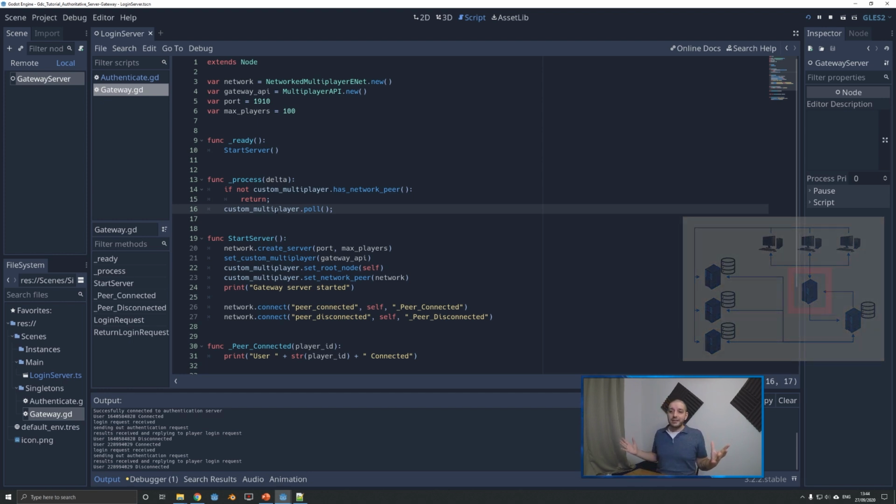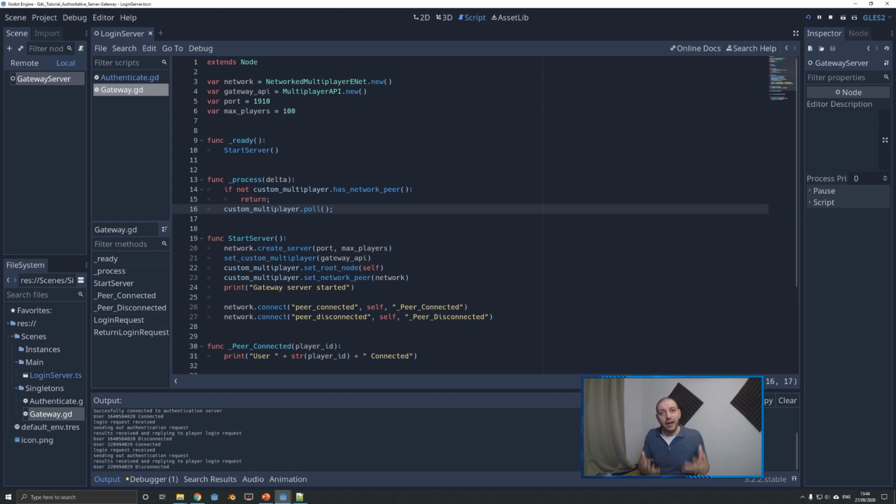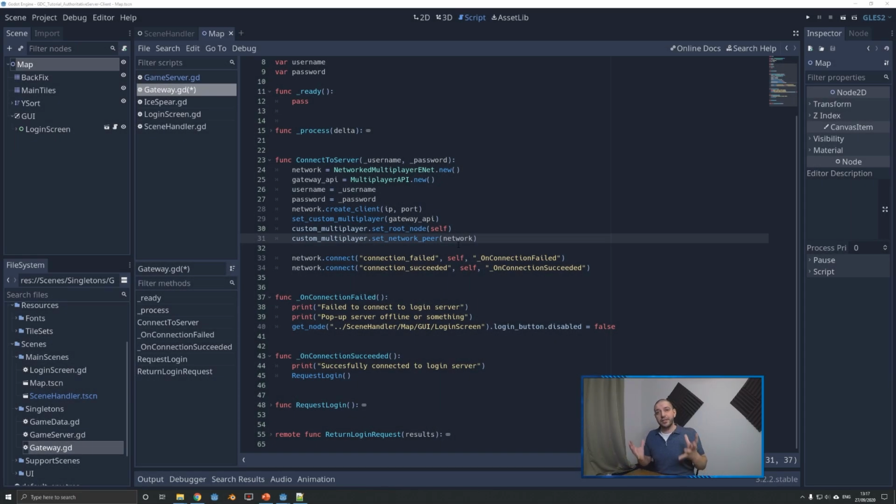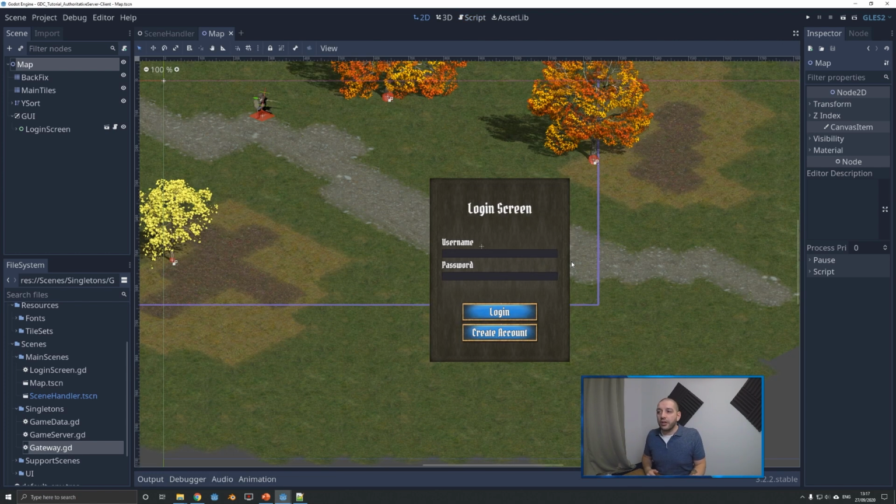So with all of that said, let's now have a look at how the authentication process is going to be going through all these different servers and ending up back at the client with a result. Now, of course, for authentication, we need our player to be able to fill out a username and a password. So I've created this rather easy, simplistic user interface for our login screen.